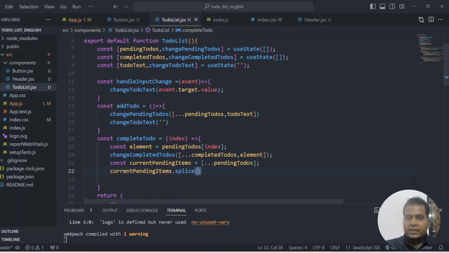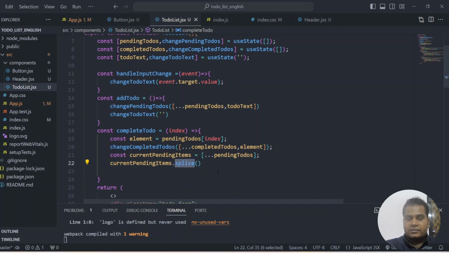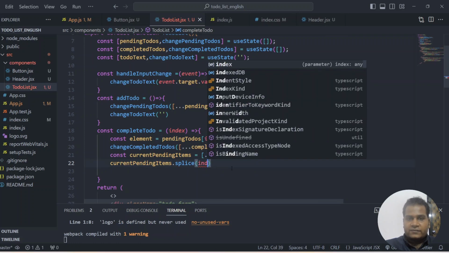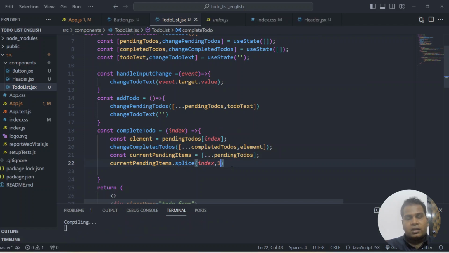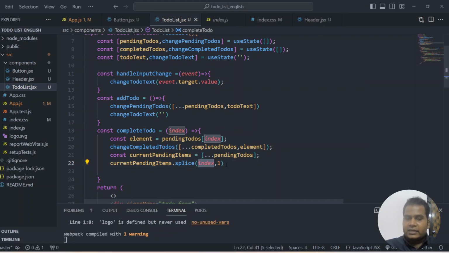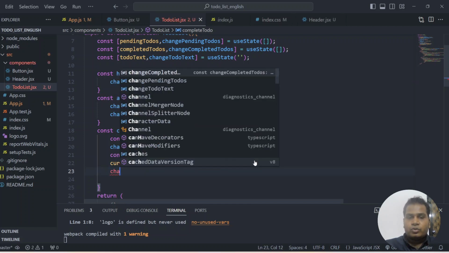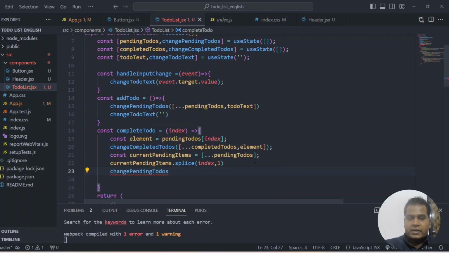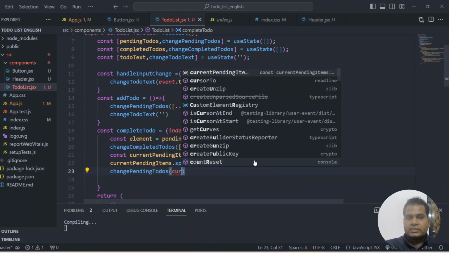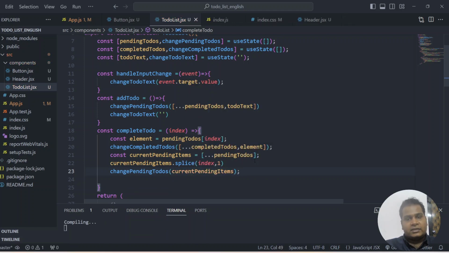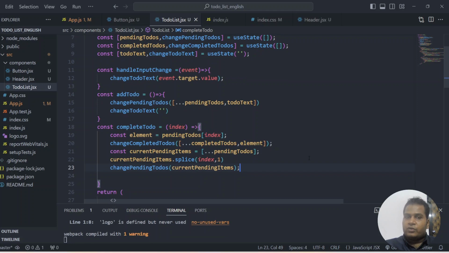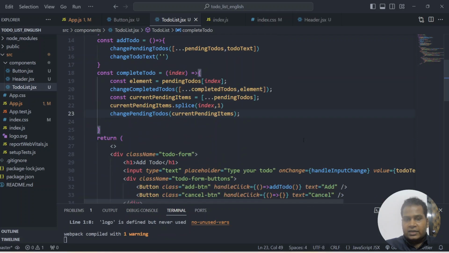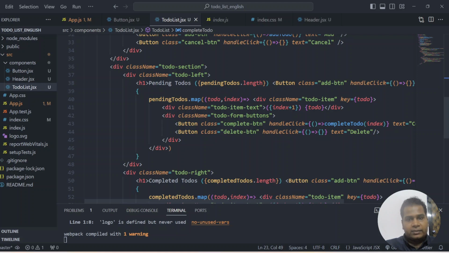In order to delete, we are using the splice function. Splice, we have to give the index and we have to give 1. That means, in this index, delete the item in this index and delete one item. Okay, from this index delete one item, that is the meaning of the statement. Now, what we have to do is change pending to dos and we have to change it to the current pending items. So, we have written the code for completed to do and we have passed the completed to do in the complete button. Okay.